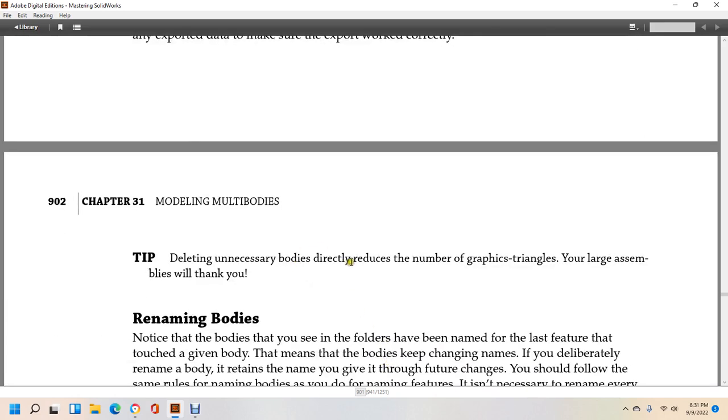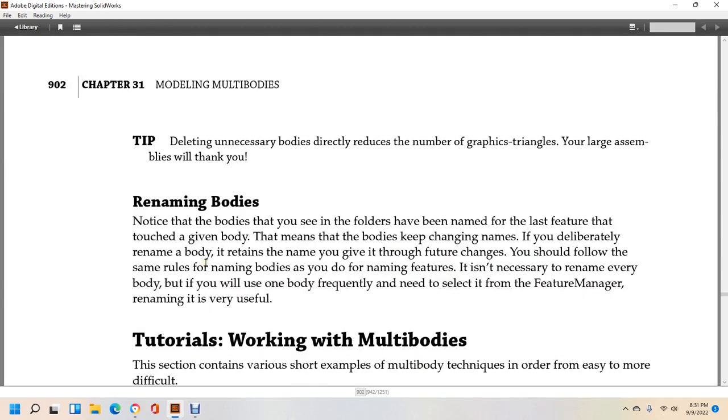Tip: deleting unnecessary bodies directly reduces the number of graphic triangles, and your large assemblies will thank you.